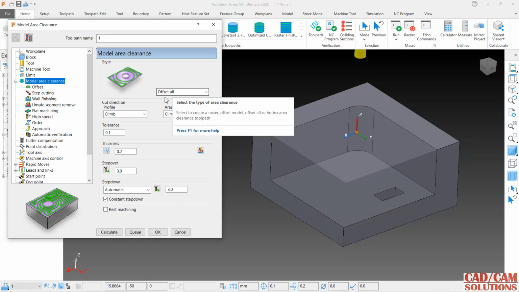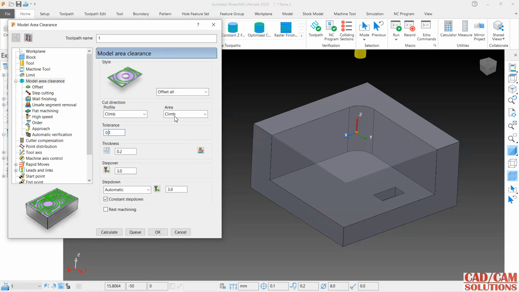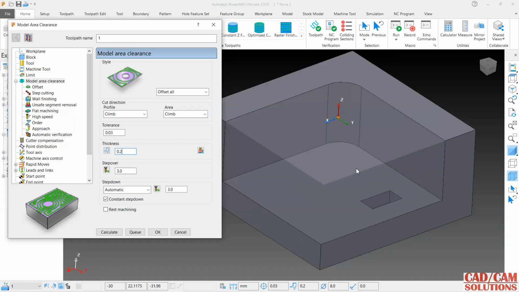Here it is offset all, tolerance is 0.03, 30 micron. 0.04 is my roughing stock, and step over is 3, no problem. We have 8 dia, so we can select 4 as well. And depth of cut, for the training purpose I'm using this 3.